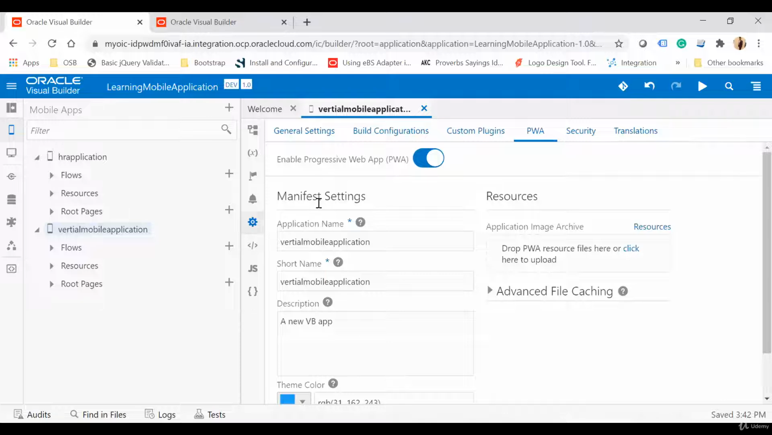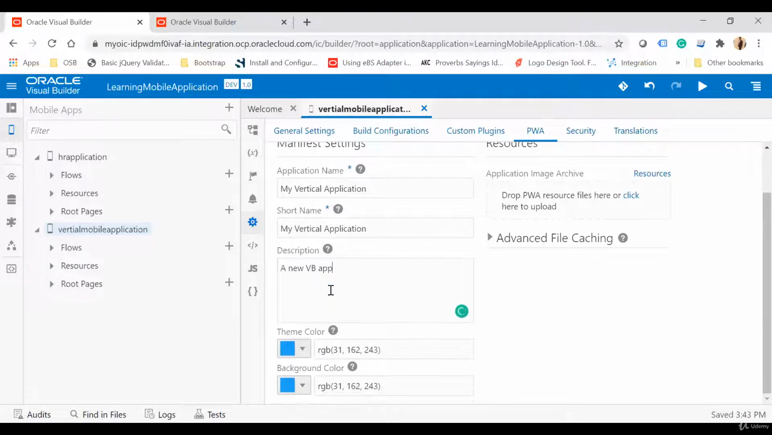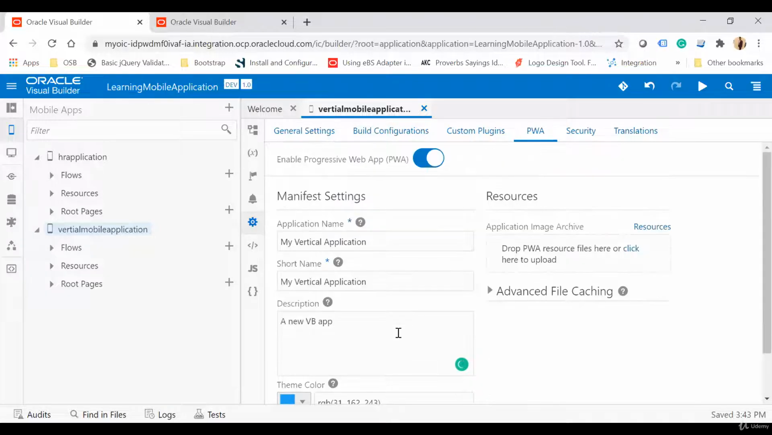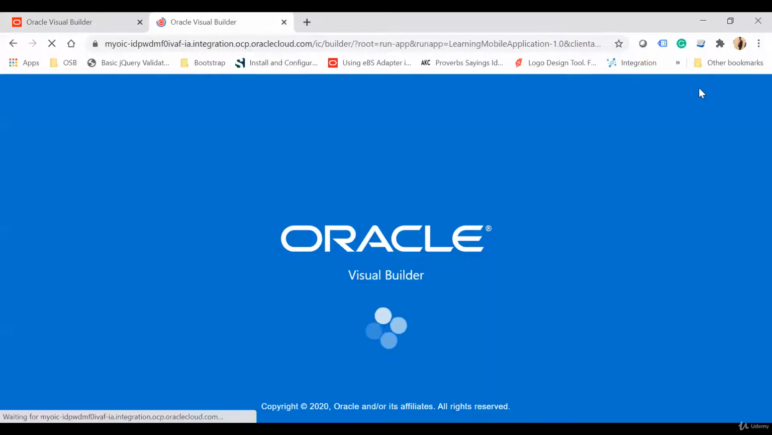You can see the manifest settings here, like the application name and the short name. You can change the application name here, like my vertical application. This name will appear when you add this application to the home screen. I will show you. Similarly, you can change the short name here, and the description. You can also change the theme color. That's it. As of now, the application is in development mode. Just try to preview again.